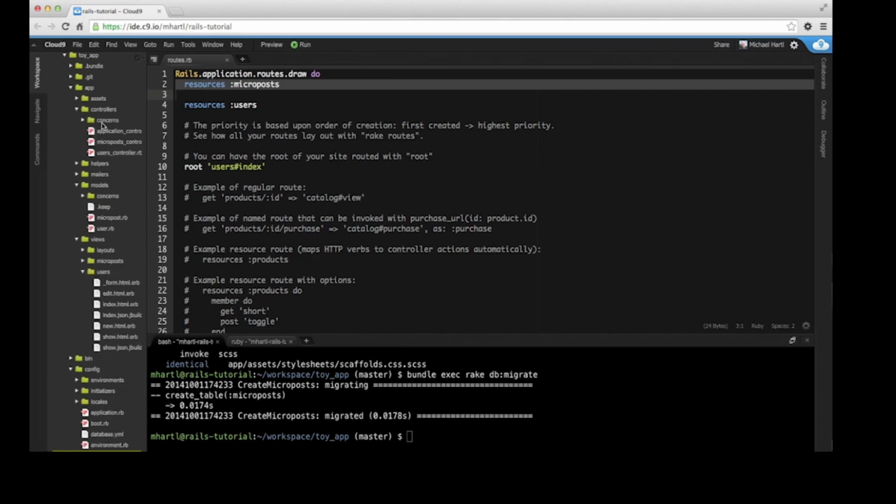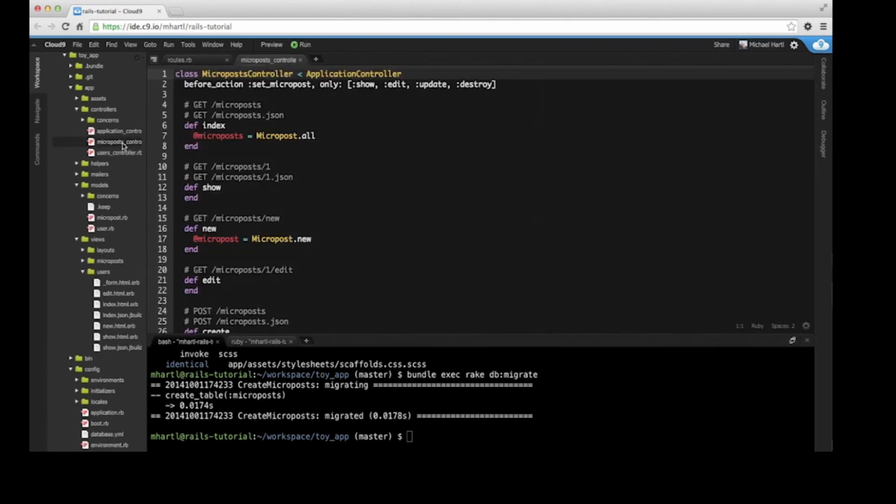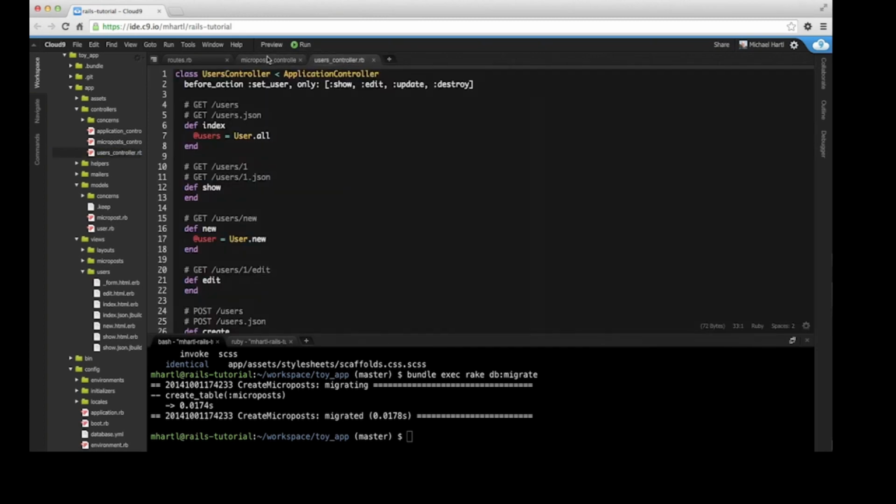And then in the controllers, the microposts controller is very similar to the users controller. In fact, it's identical except for the name, microposts versus users. So here's the index, Micropost.all, and so on.